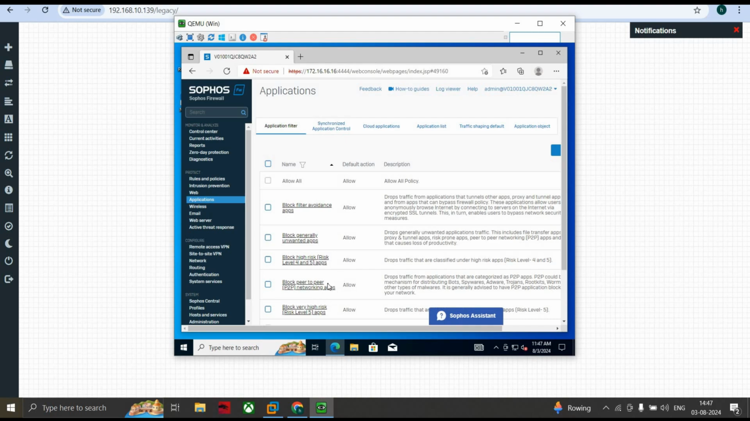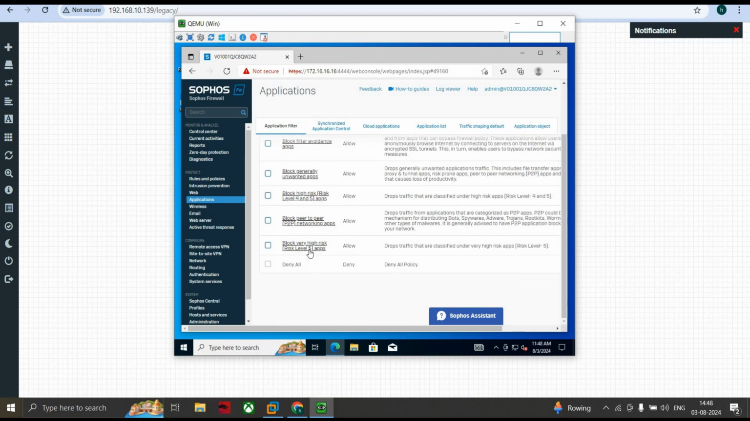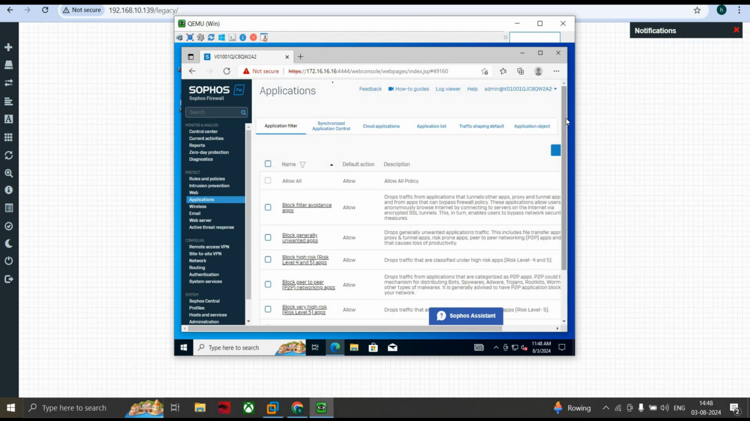So networking apps, that is all about WhatsApp, whichever application that helps in communicating two users or two peers are peer-to-peer networking applications. So that will drop the traffic from the application that is categorized as P2P 5. So risk 5 is considered highly malicious, and level 1 is considered the least malicious. So this is how it categorizes and denies all. So this is all about application filter. We're going to click, and we're going to create the application filter.